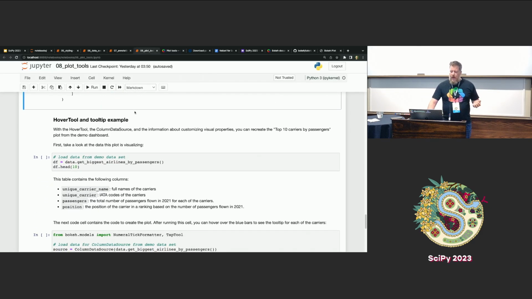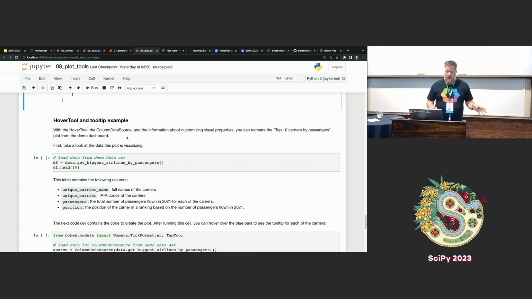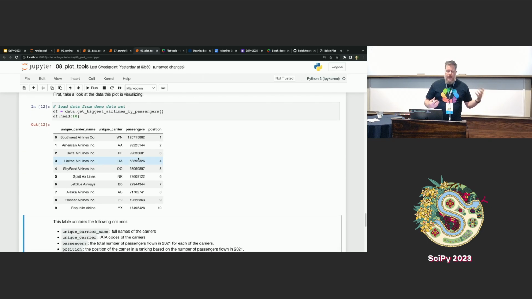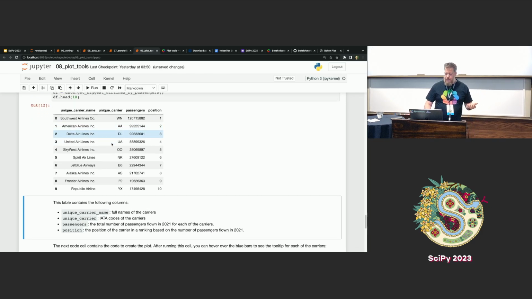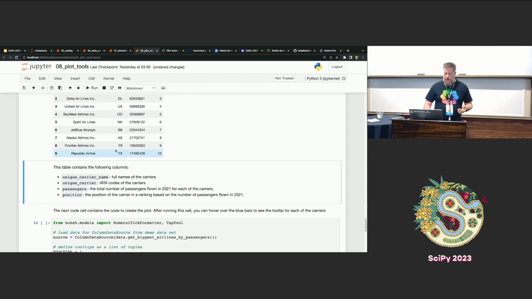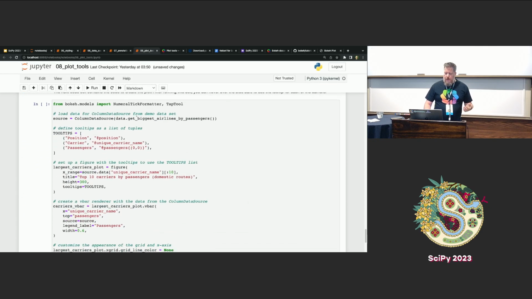Okay, so let's take a look at a hover tooltip example for our actual data set that we're going to be building our dashboard from. Here's our biggest airlines by passengers, right? So we can see the top of that data frame. It's got a couple of columns: unique carrier name, unique carrier, which is a code for it, passengers, and their position rank, okay? So we can create, again, numeral tick formatter, a tap tool here we want to use.